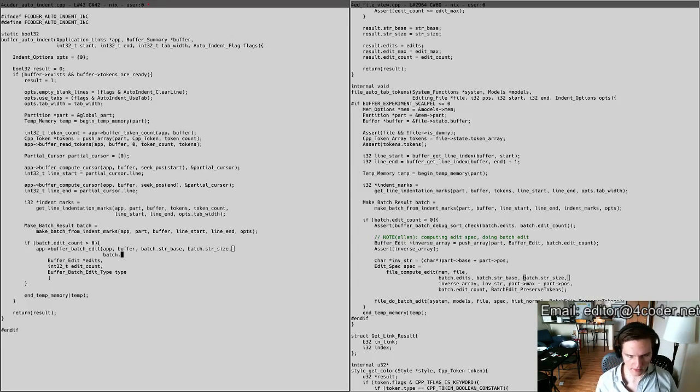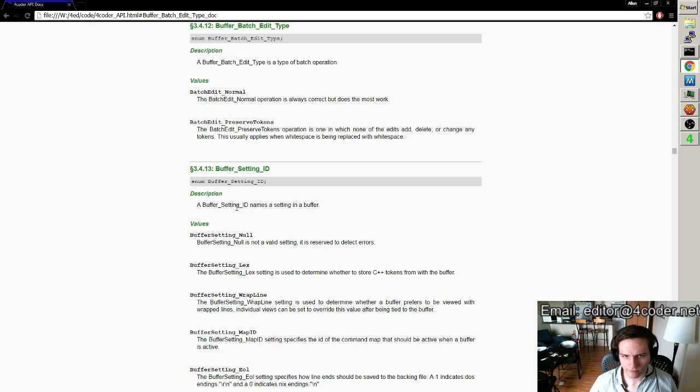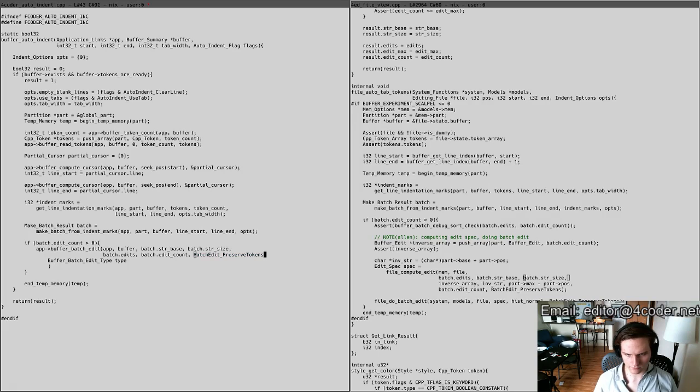Edits, batch.edits. It needs to know the, there it is, batch.edit count. Alright, and then edit type. What are my options? Preserve tokens, that's the one I want. Alright, yeah, that looks like it all works.